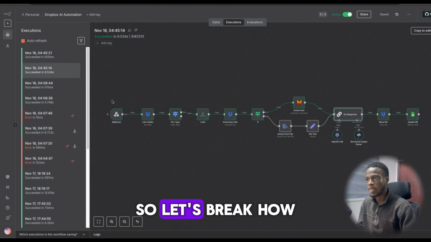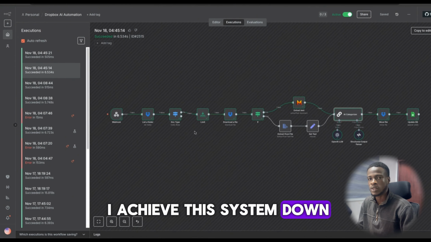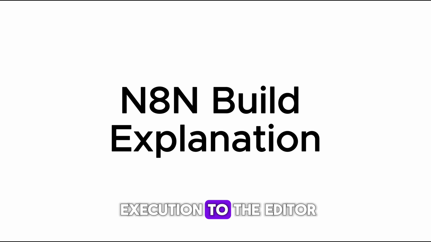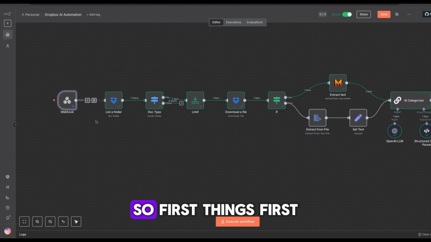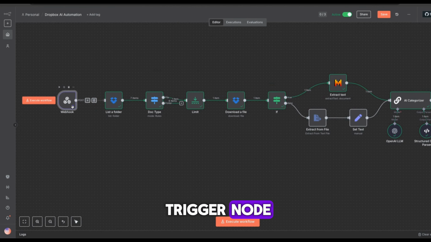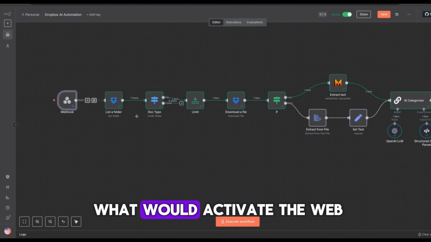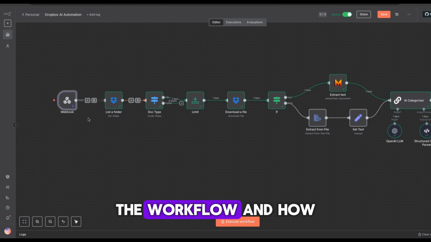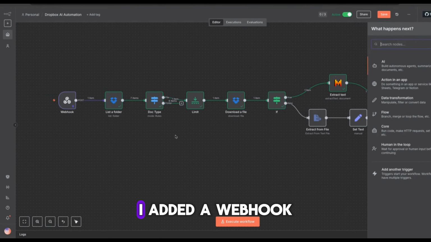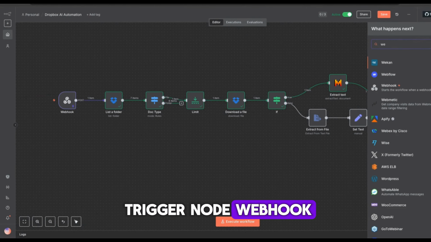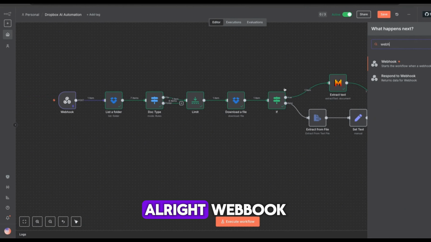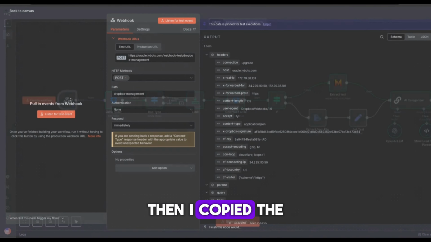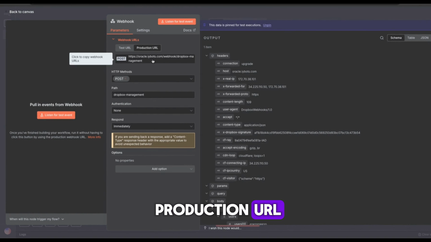So let's break down how I achieved this system. So let's copy this execution to the editor, to the dashboard. So first things first, we have a webhook trigger node. Right, so this is what would activate the workflow. And how I achieved this, I added the webhook trigger node, webhook, right, webhook. Then I copied the production URL.